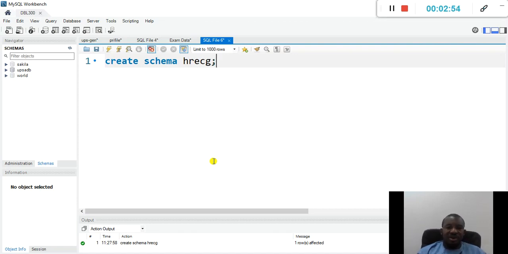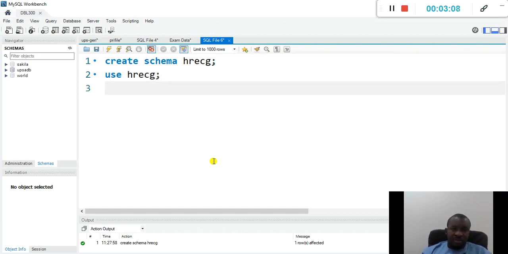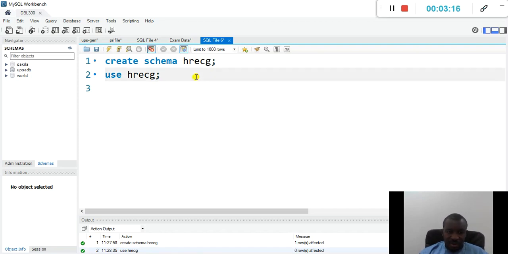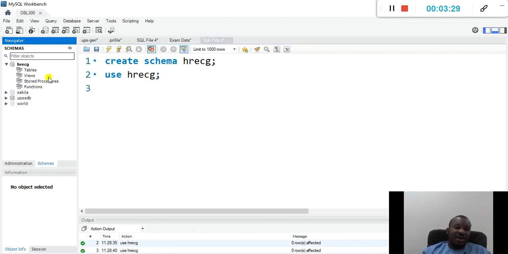Now we have to activate the HR ECG database. So let's say use HR ECG. Let's put a semicolon and then we'll execute that as well. So Control Enter, that will execute it for you. You should be on the same line. All right, so our HR ECG is now active, but even though it's active, when you look at the navigator, you can't find it. So what we can do is to refresh the navigator. All right, so now we have the HR ECG shown there.